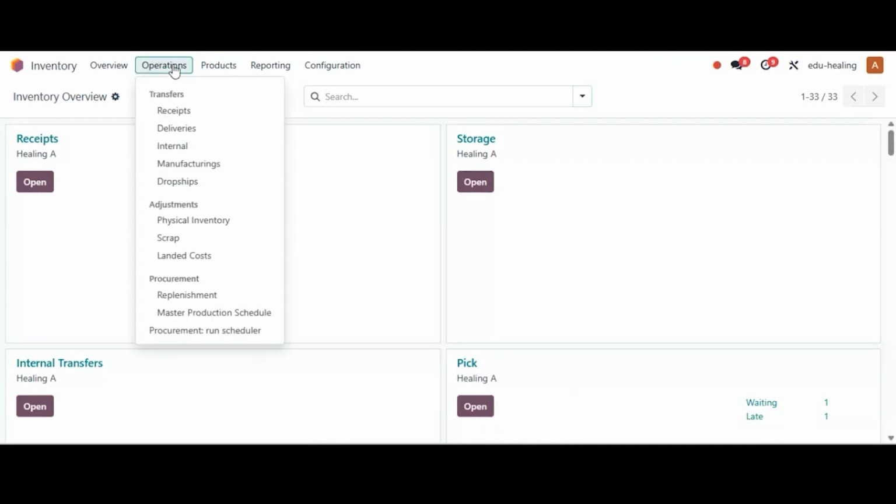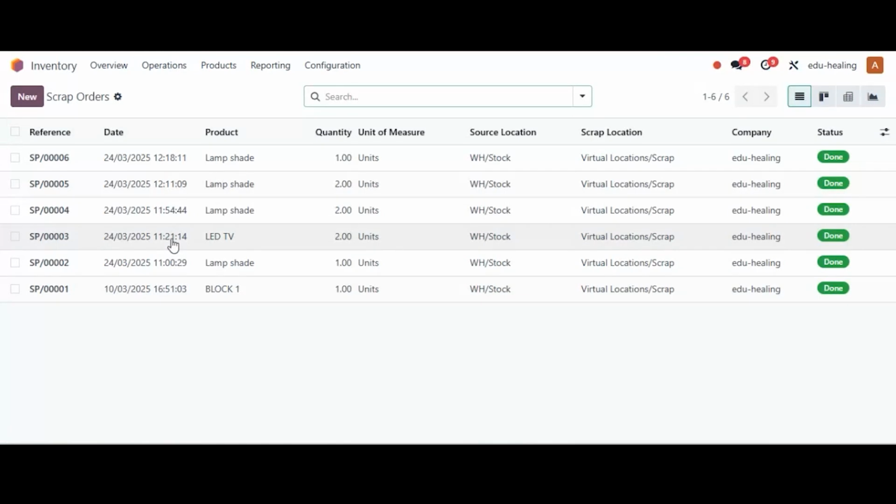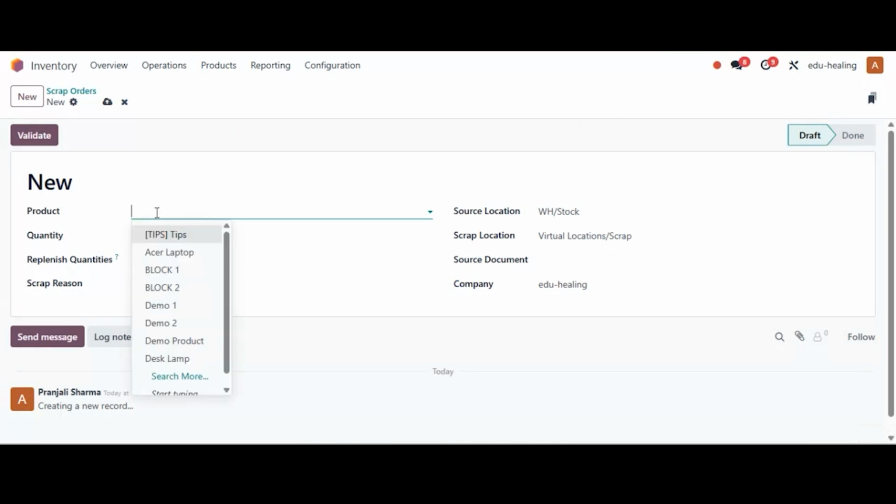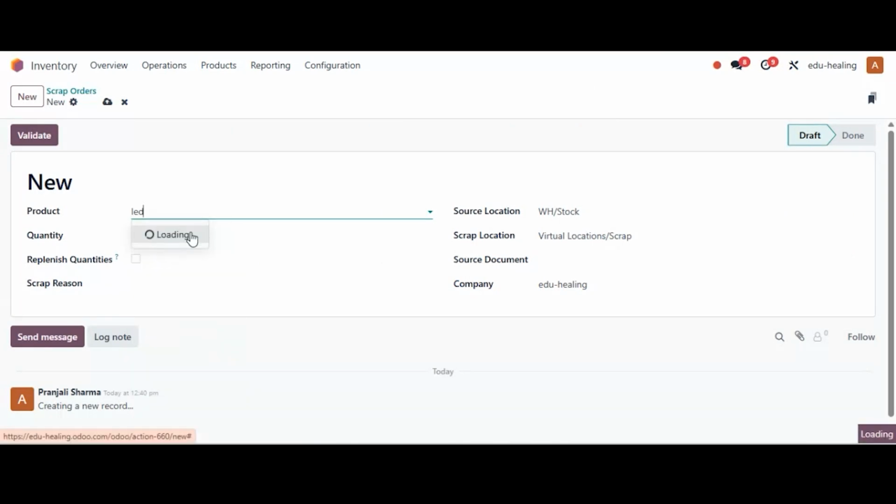And here in the operations section, we have an option for scrap and the adjustments. So click on that. Now to create a scrap order, we'll just click on this new. And here we have to enter the details. So here in the product, select the item to be scrapped. So I'm just adding LED TV here. I want to scrap this particular product.